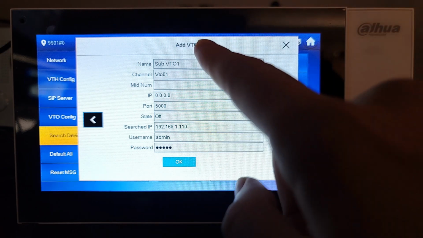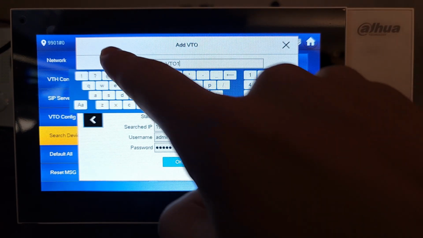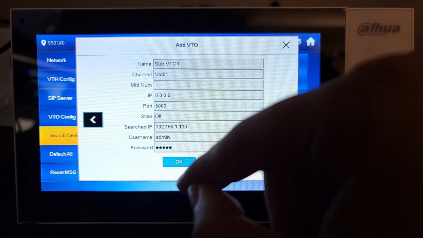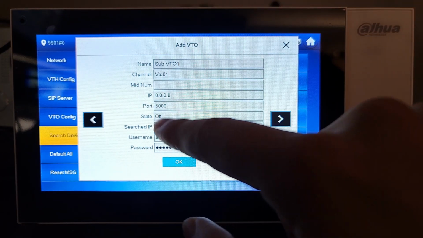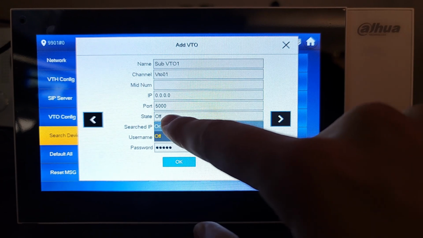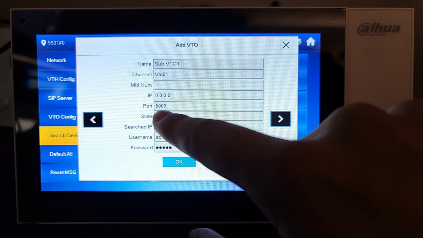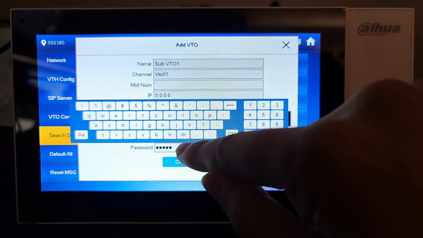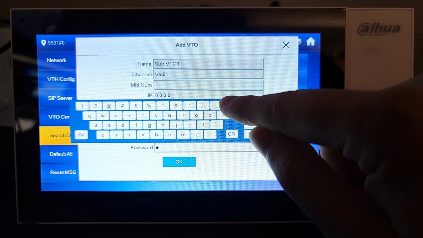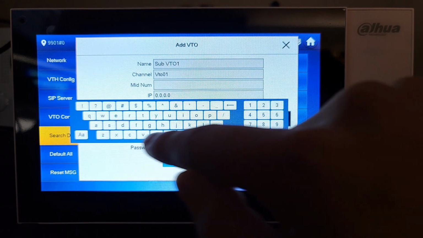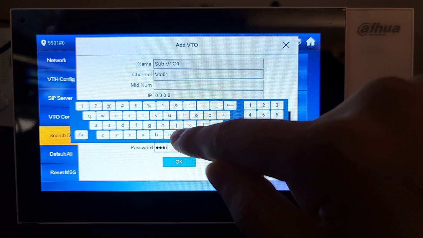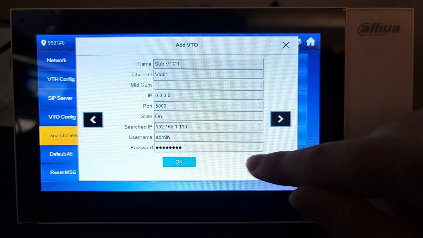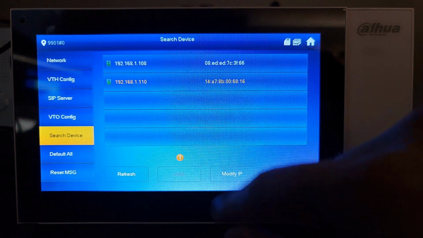Now there's nothing here we really need to do. If you do want to give it a nickname, you can go ahead and change that there, and set up Sub VTO. Give that name. Leave everything default except for state. State you want to turn on. There you go. Search IP. It's going to be the IP address there. And password, you want to type in admin123, or whatever password you initialized it with. Hit OK. That's going to set successfully.